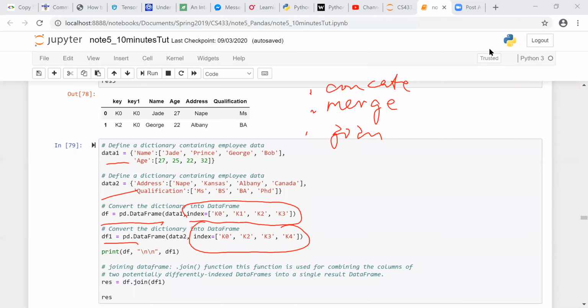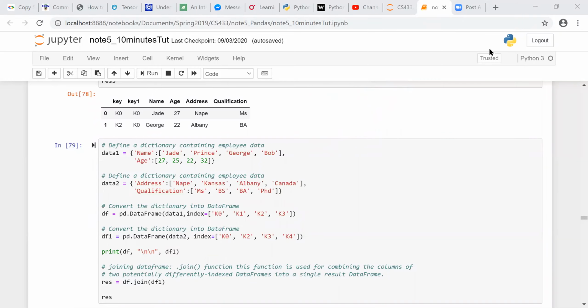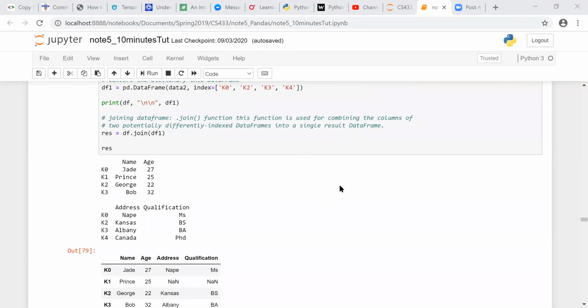And then let's see here. When you do join, you call DF, the first data frame, then dot join the second data frame. So what will the result look like? Let's see. Here is DF and DF1. We have these two data frames, and then you call DF dot join DF1.